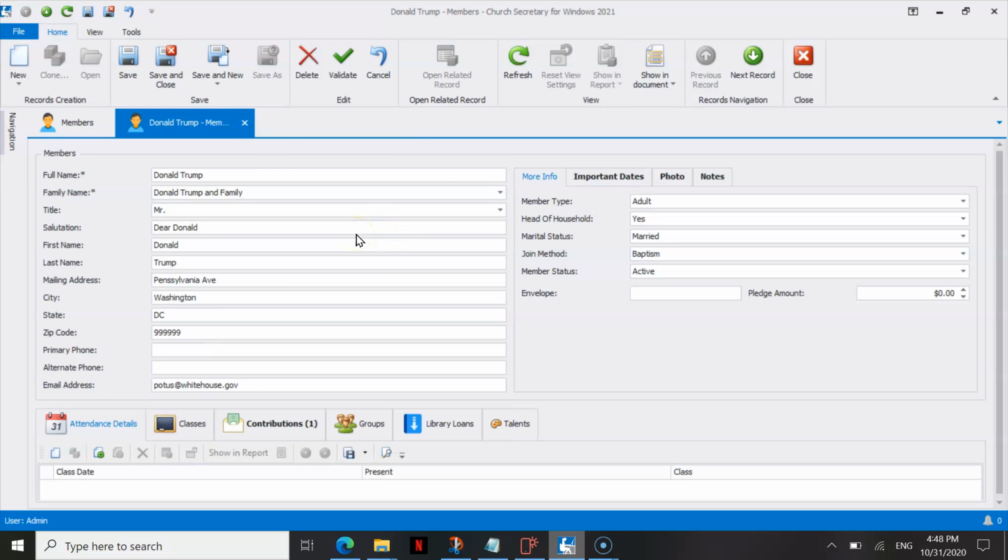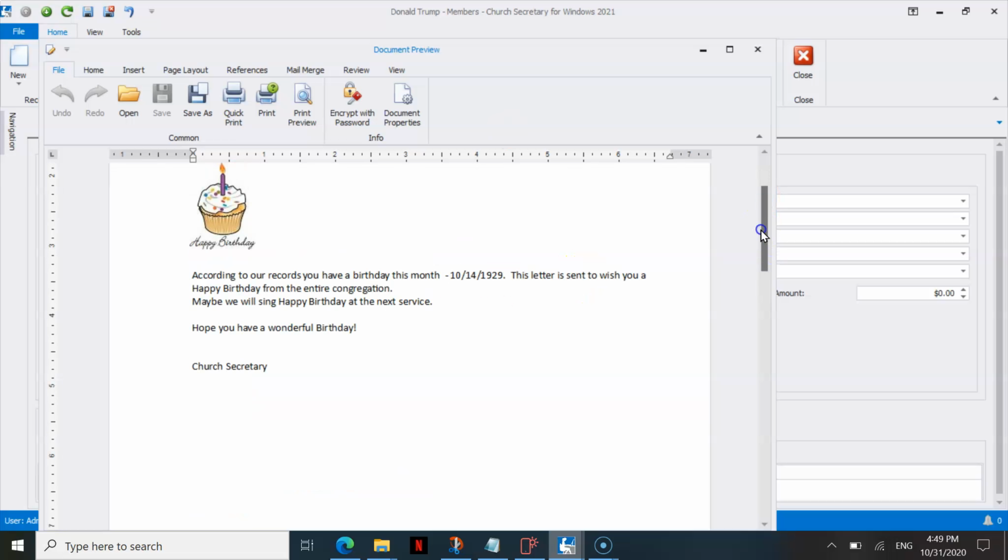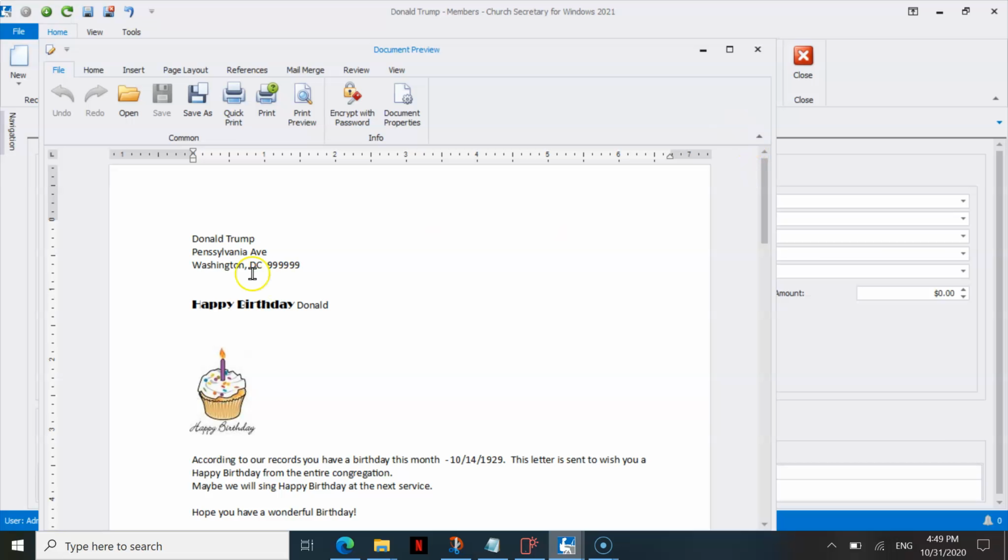The salutation might be useful in a mail merge letter. For example, I have one that's used for a wedding anniversary, a birthday letter, and so on. And we're saying Happy Birthday Donald, so we're just using the first name. I'll show you later on we could have changed this and said Donald Trump or Dear Donald as the salutation. In this case, I want a happy birthday.